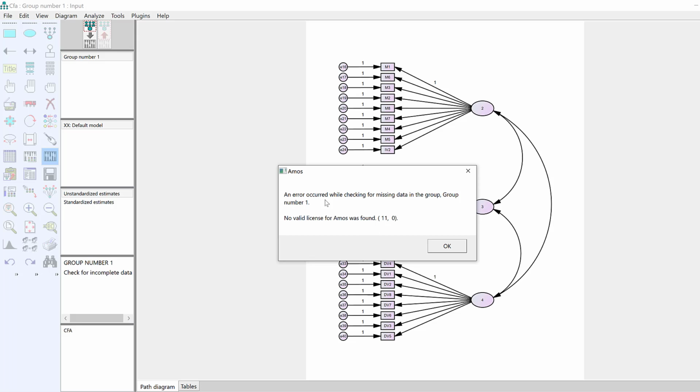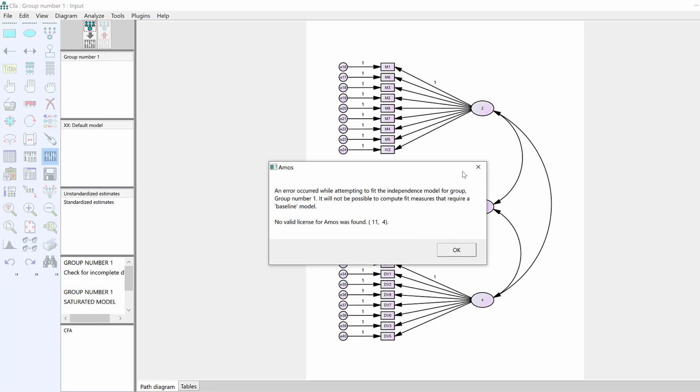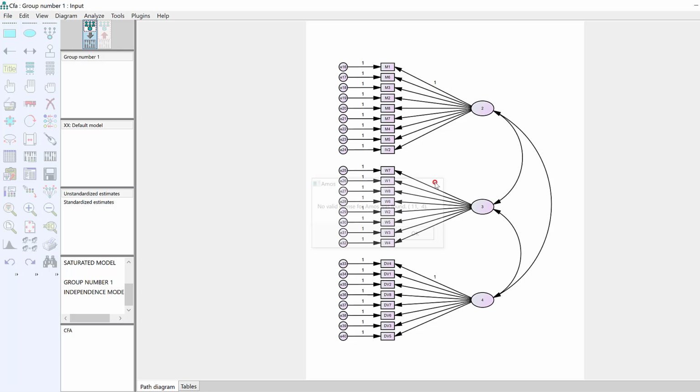So here I have an error: an error occurred while checking for missing data in the group number 1. No valid license for AMOS was found, 11-0. Suppose that I have encountered this issue, an error occurred while checking for missing data. What shall I do? I simply need to click OK or just close it.